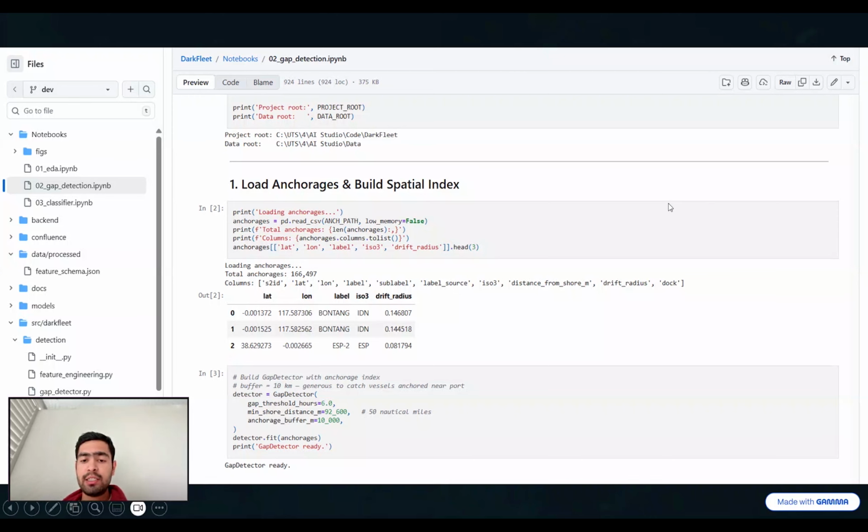The key technical decision was the spatial index, a BallTree with a Haversine metric over 166,000 anchorage locations. Brute force nearest neighbor search over 166,000 points for every gap event would be prohibitively slow. BallTree gives us complexity of O(log n) per query, fast enough to run the full dataset in seconds per vessel. This stage is also tracked as a DVC pipeline node, which I'll show you later.